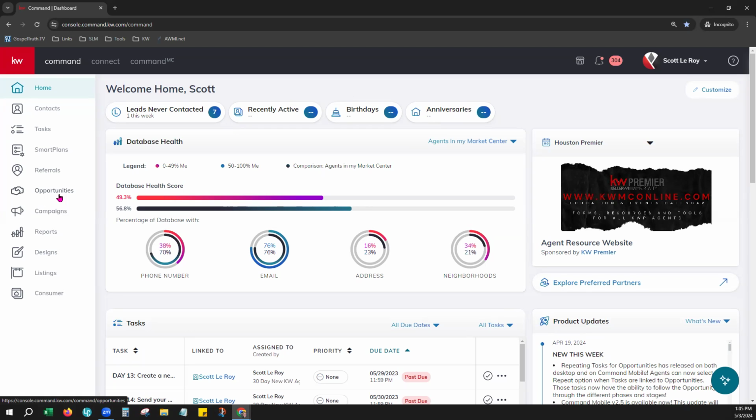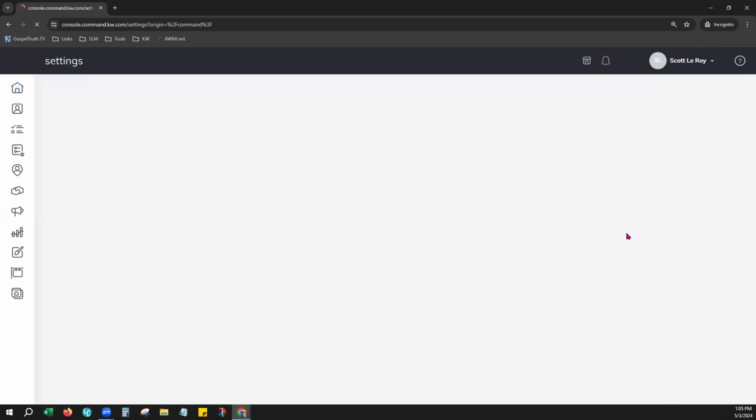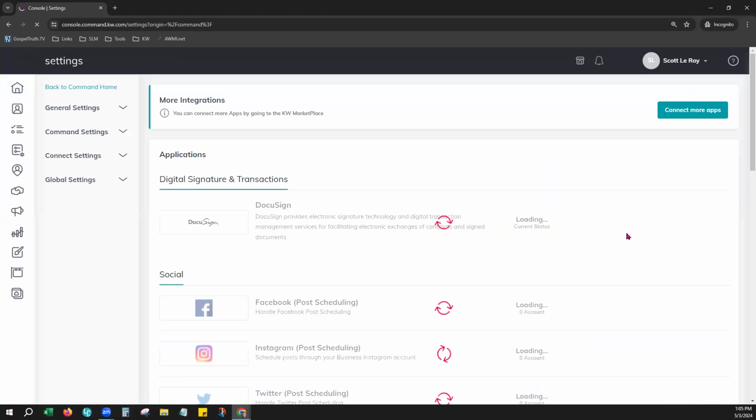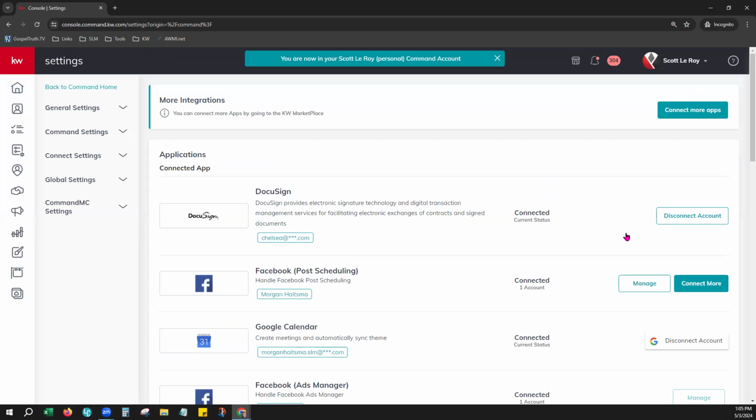Let's start with a little bit of that prep work that I was talking about. First, let's go to your command settings. Over here where your name is in the top right, click that and choose settings. The first thing to look at is your DocuSign account. Now, it does need to be a specific type of DocuSign account called a KW Rooms DocuSign. This does need to be created from within your command account in order to be compatible.